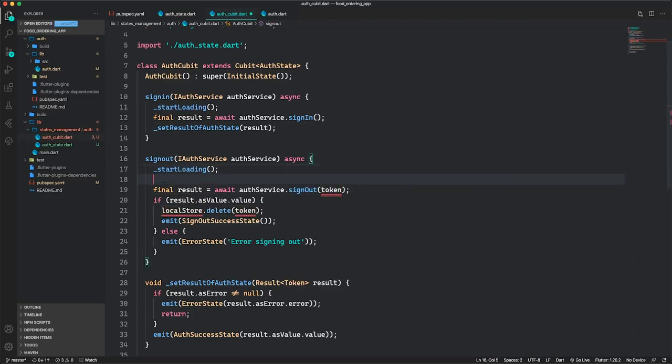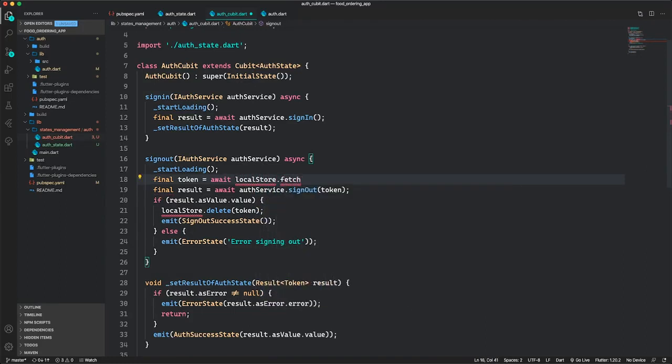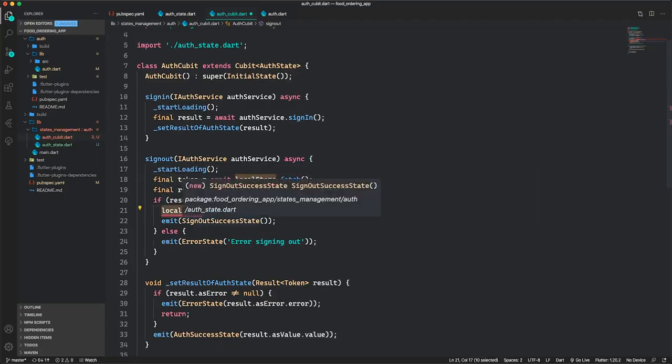So here, token. The token needs to come from the same local store. So I'll say local store fetch, and that will fetch the token that will be passed to the sign out method, and then that token will be deleted from the local store.